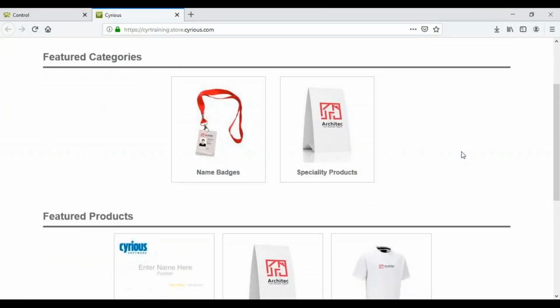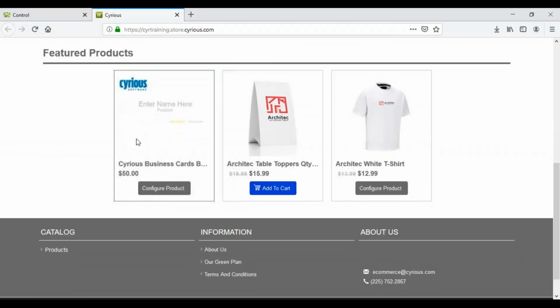Then if we look down our home page, we'll see if we have any featured categories. Basically any categories I want to push or promote out to our customers, put in front of them. We also have our featured products option, which would be anything maybe like a promotion going on that you want to make front and center to a particular customer.